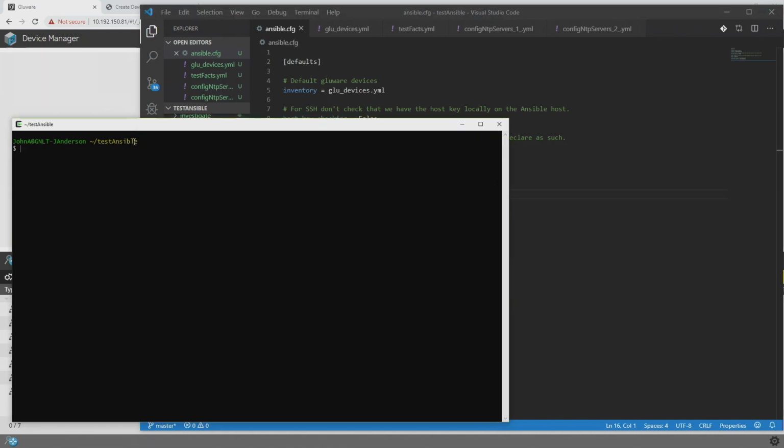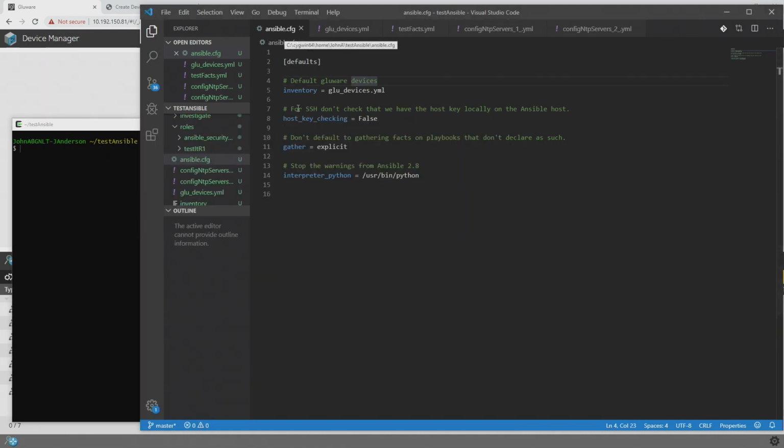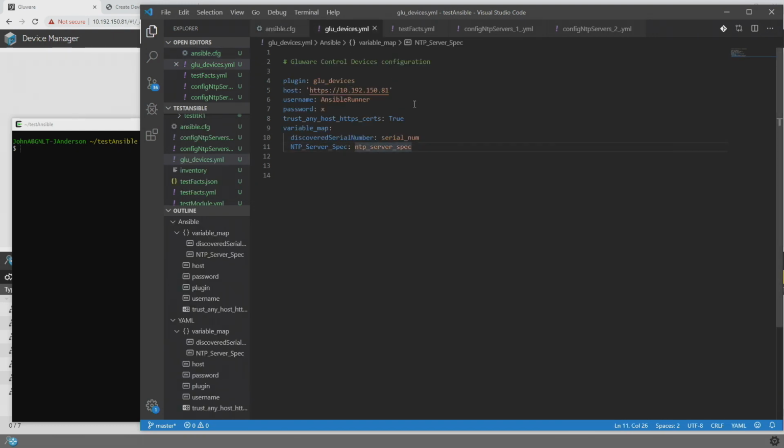I'm working from my test Ansible directory, and I have this config file set up, and it points to this Gluware devices YAML file as my inventory, which also lives in this directory. This is how I marry up my Ansible system through the inventory plugin to the Gluware system that I'm connected to. I'm at this particular IP address, and I'm using this username and password.